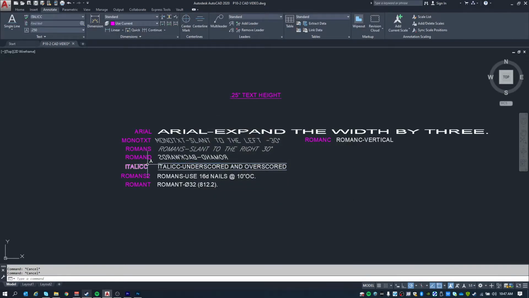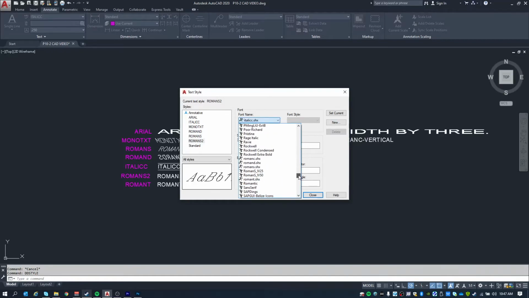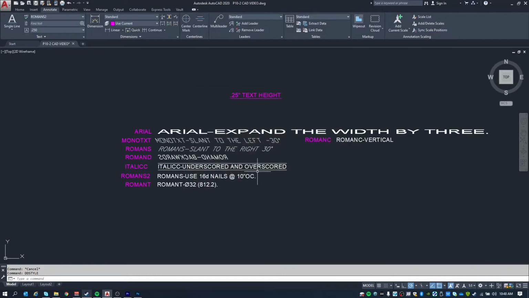Okay. So for this next one, we're going to use Roman S font. We can't call this Roman S because we've already used Roman S up here, so we'll just call this Roman S2. And we'll select the Roman S font, and then make sure everything's good. We want that at 0 degrees, 0.25 height. And there you go. That one's pretty simple. There's not really anything special about that one.